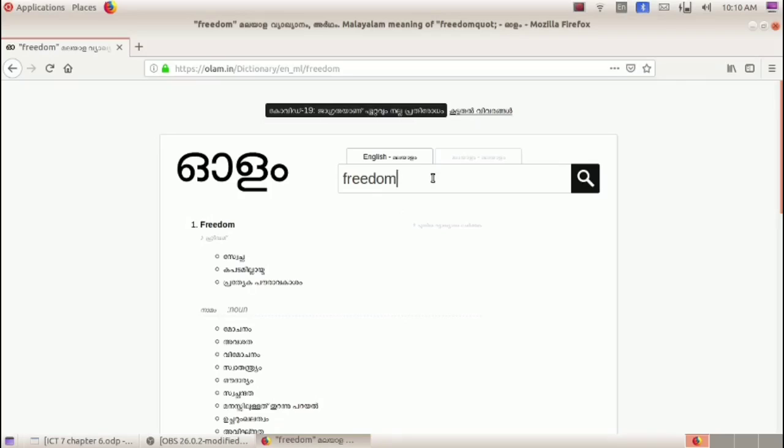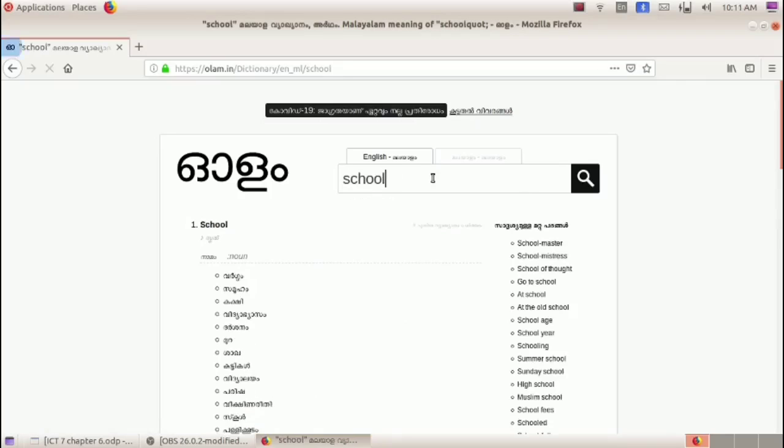Now let's check with another word. Here instead of freedom, we will search school. Okay, now we got the Malayalam meanings and Malayalam equivalent words for the English word school. Okay, this is how the internet dictionary Olam works. Similarly, we have another dictionary also that is named as Wiktionary. That dictionary also works similarly. We have to type the English word, then we can find out the meaning and equivalent words in Malayalam.